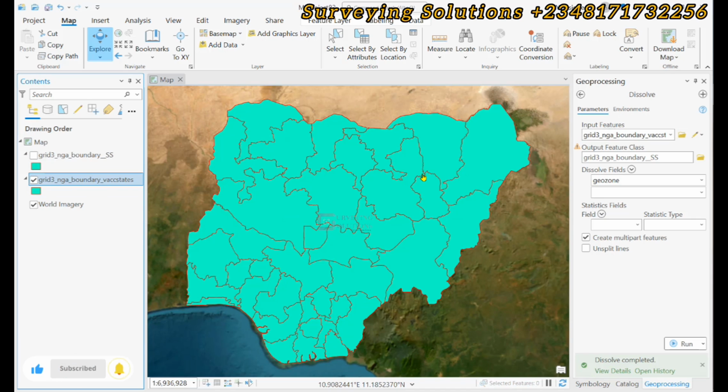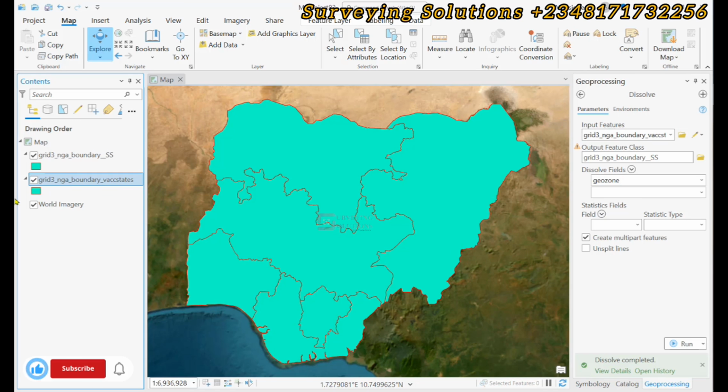So, using the geozone field, this has now imploded the states that fall within the same geopolitical zones. So that is one way. Before we leave, we are still going to dissolve. However, we are not going to specify a field, and we are just going to dissolve the whole administrative boundary into one. So now let's see how that goes.